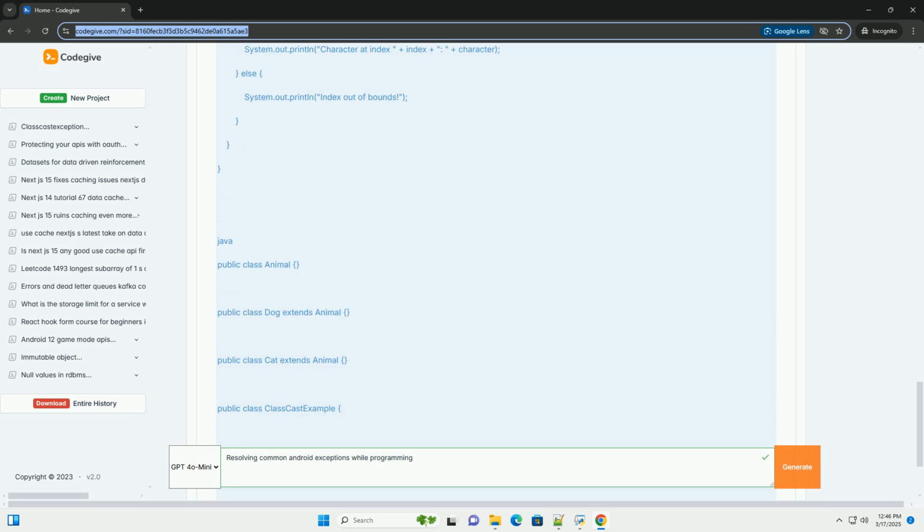8. Resources.NotFoundException. Description: This exception is thrown when your app tries to access a resource, for example an image, a string, a layout, that doesn't exist. Causes: Incorrect resource ID, you are using the wrong ID for a resource. This can happen due to typos or copy-paste errors. Resource missing or deleted, the resource file has been deleted or renamed, but your code still refers to the old ID. Configuration issues, the resource exists in a different configuration, for example a different language or screen size, but your app is trying to access it in the wrong configuration.